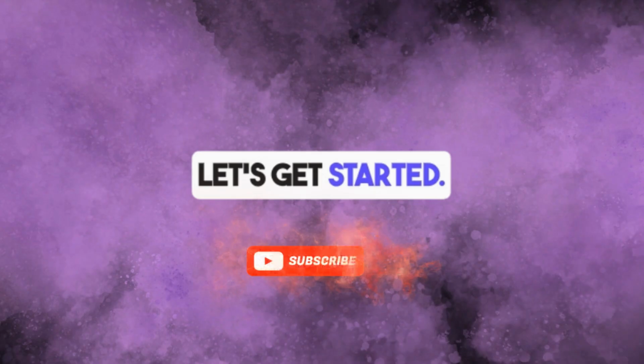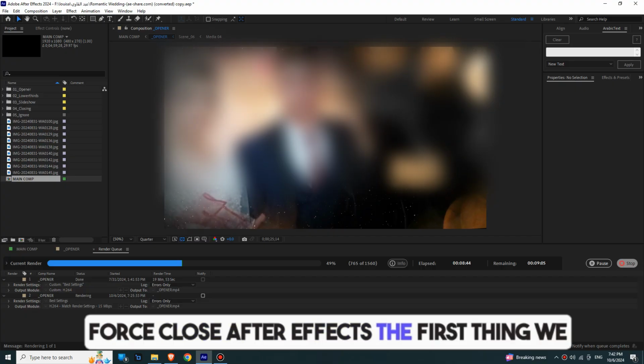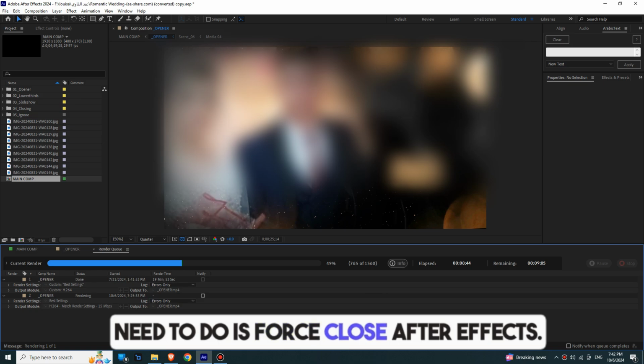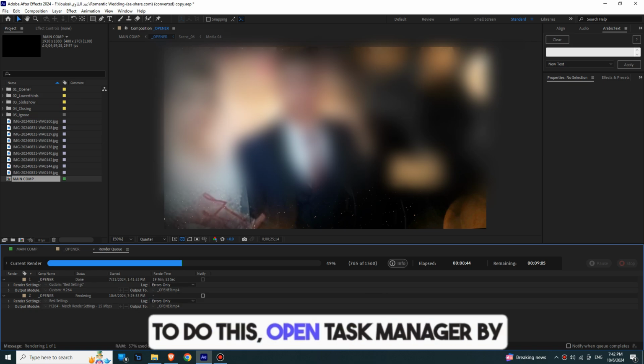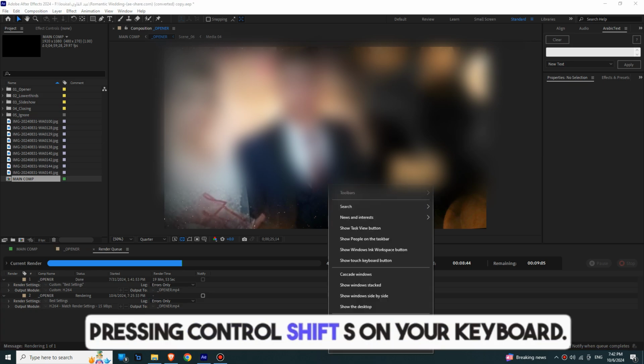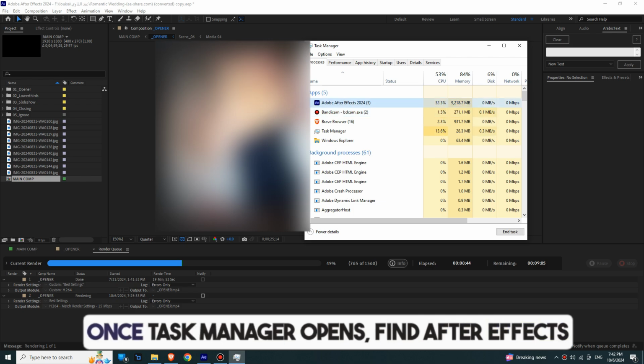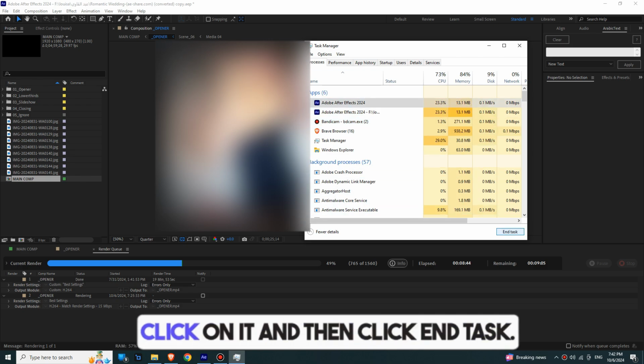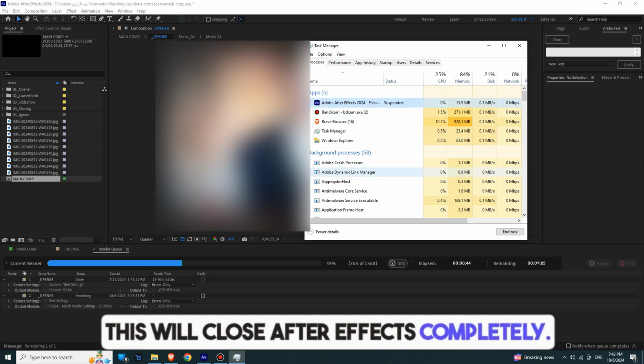Let's get started. Step 1. Force close After Effects. The first thing we need to do is force close After Effects. To do this, open Task Manager by pressing Ctrl-Shift-S on your keyboard. Once Task Manager opens, find After Effects in the list of running programs, click on it, and then click End Task. This will close After Effects completely.